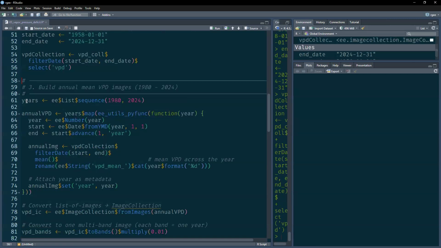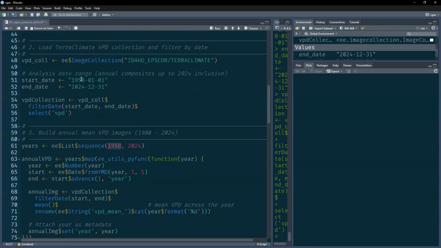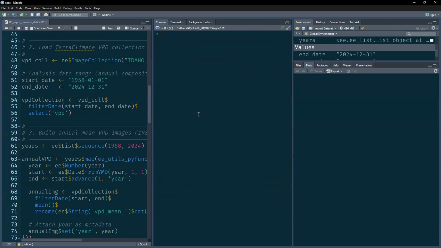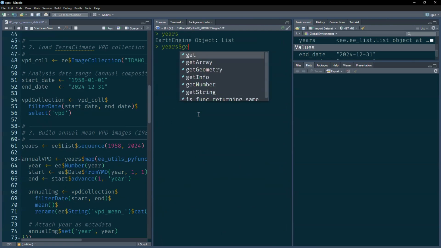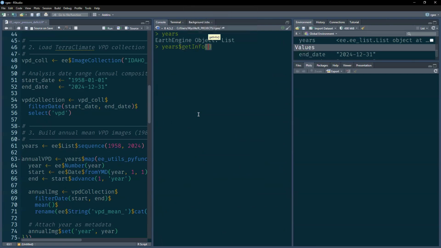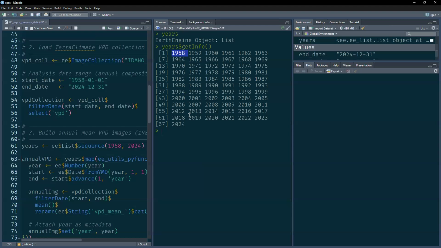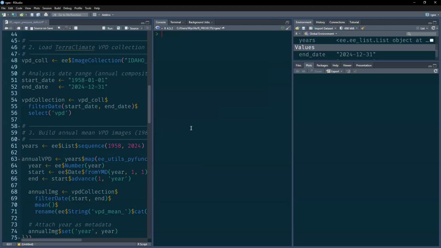Then the next thing is to create a list of years. So we want to do this from 1958 to 2024. So I changed this to 1958, which we had here, and then 2024. So we create a sequence of years there. Now, if you look at years, it is just a list. But then from that list, if you want to see the actual numbers in it, then you can use getInfo, and then you will see 1958 to 2024.